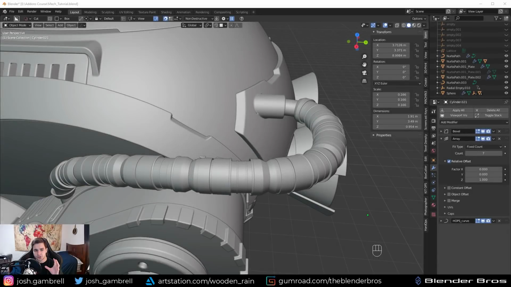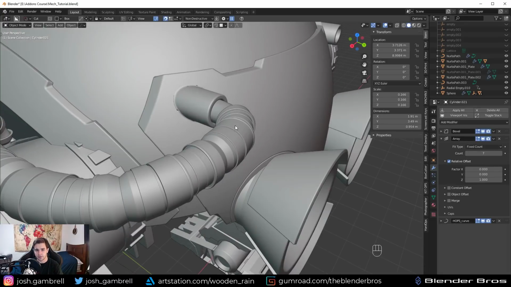What's up, everyone? I want to show you a really quick trick that's going to help you a ton in hard surface, and it's when you're using curves, kind of like this, right?